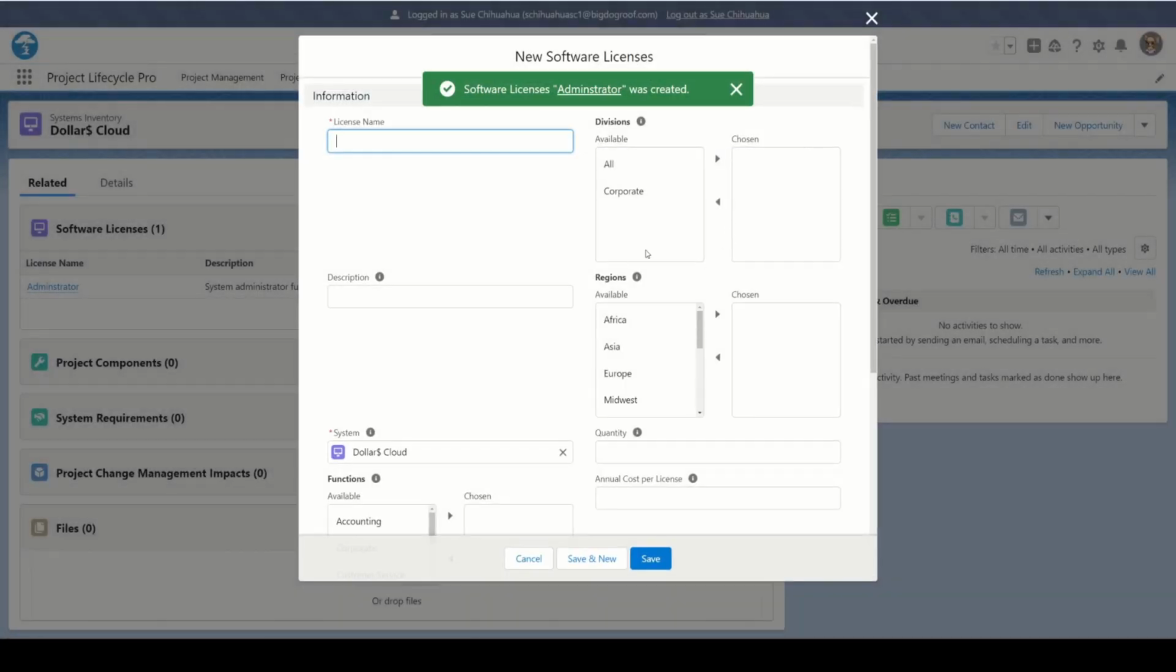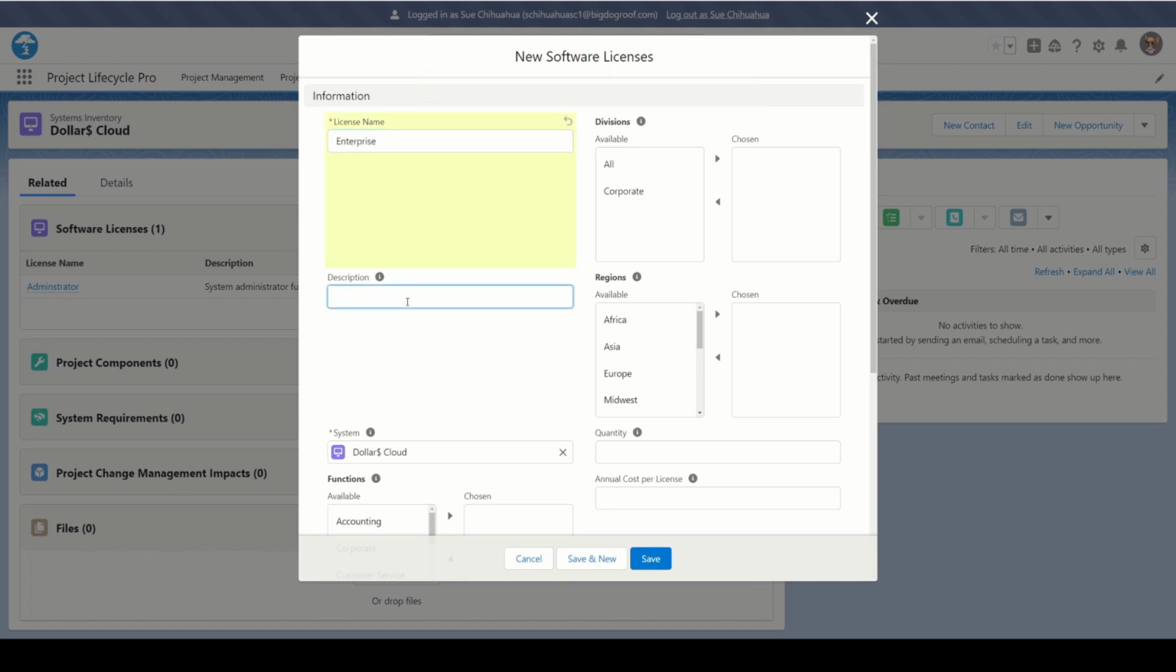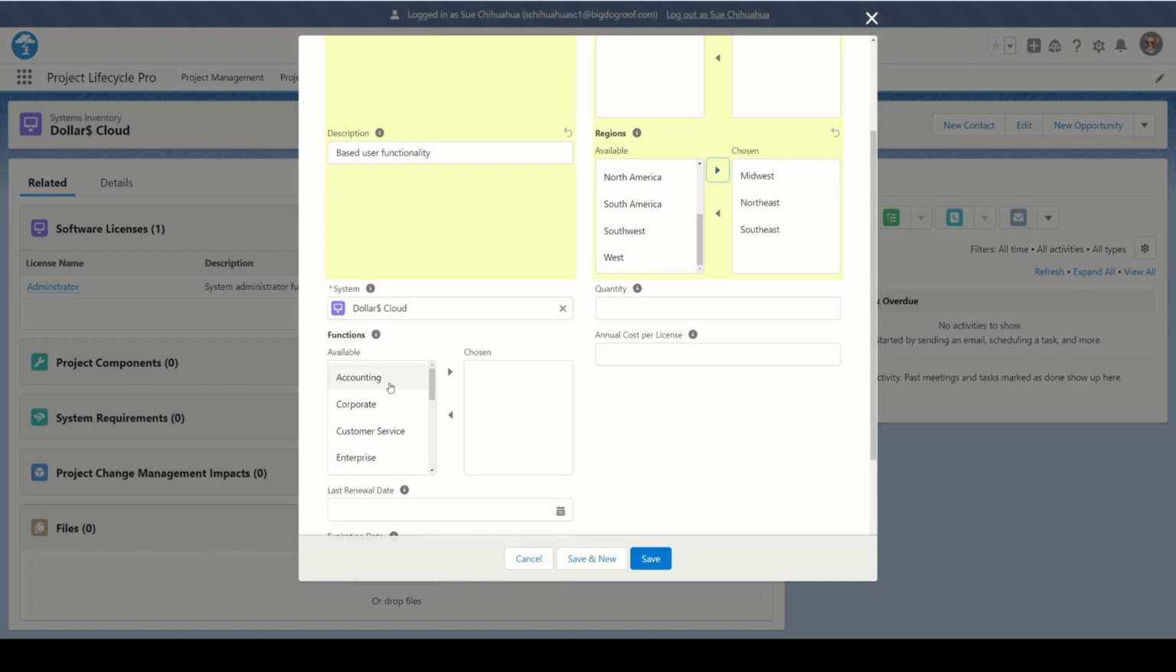We have another license type we intend on buying, which they call the enterprise, which is the base functionality. And that is going to be across all divisions, regions, for the same one, Midwest, Northeast, East. Available, we're going to say enterprise, which you can change these lists of these drop downs for the regions, the functions, customize those all you want. We have 100 base users. It's $150 a month, let's say, per user.